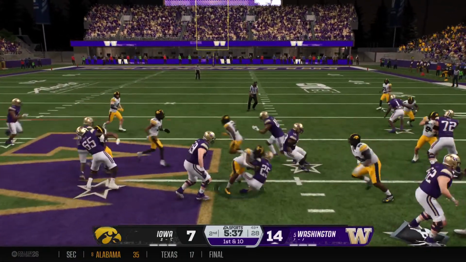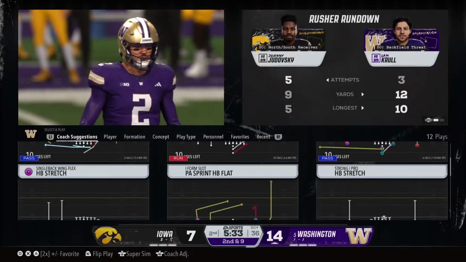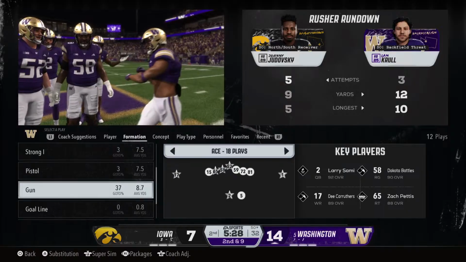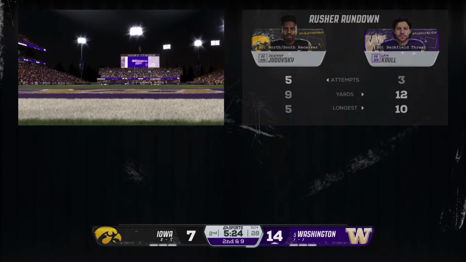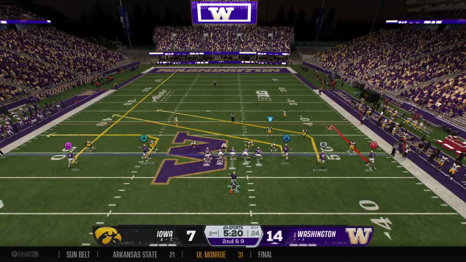The give to the back. And this one will be stopped for no gain. Well, this is a defense that we know takes tons of pride stopping the run. That's where it all starts and ends with them, and you saw a great effort on that last play. Didn't get much on 1st down. It's 2nd and 9.